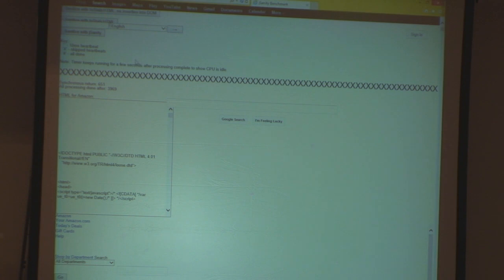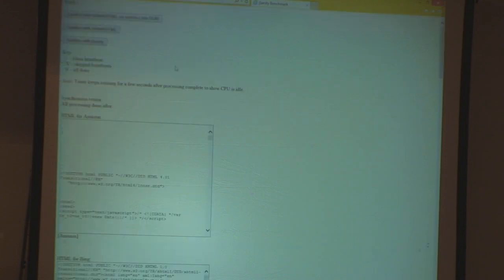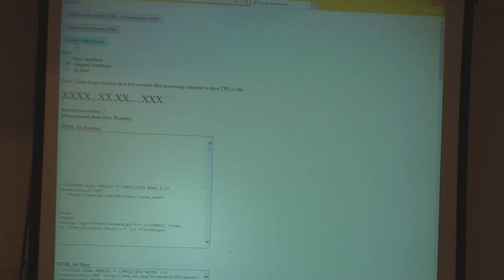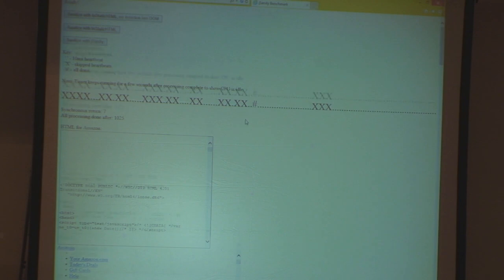So let's refresh the page and sanitize with JSanity. It takes a minute here to reload all that mega markup, but okay, here we are. So JSanity, there you go. It's nice and responsive while this is happening, and you can see there's an opportunity for script on the page to execute while sanitization is completing.